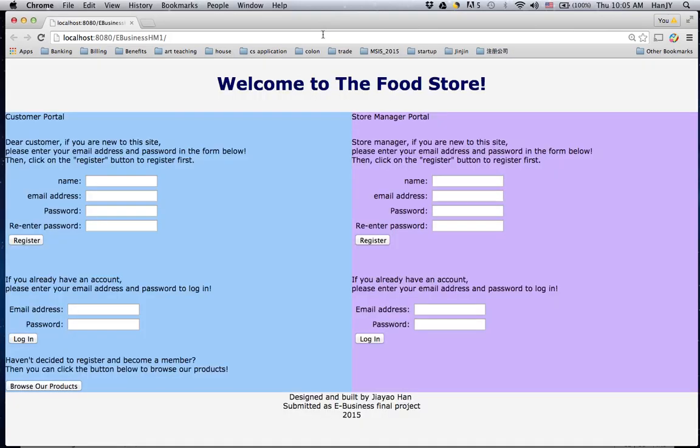For the final project, what I'm trying to do is build a website that can be used by both the buyer and the store manager. The buyer can register and log in to this application, or browse the products of this food store. On the other hand, we have the purple panel here that is used for the manager portal, where the store manager can also register and log in with their username and password.